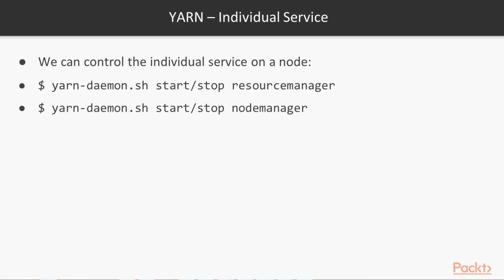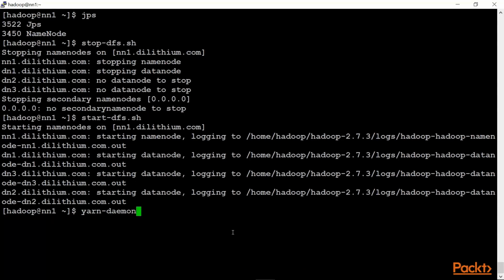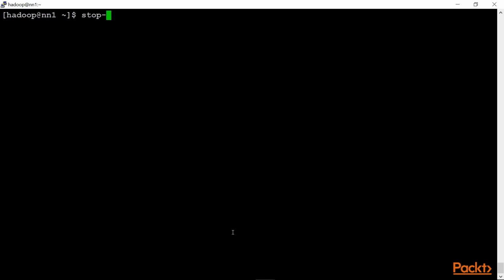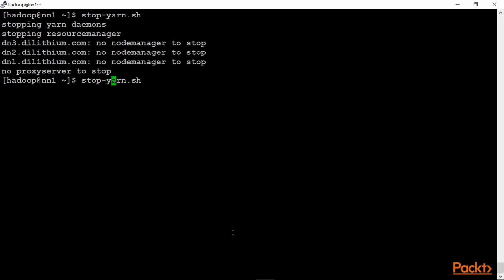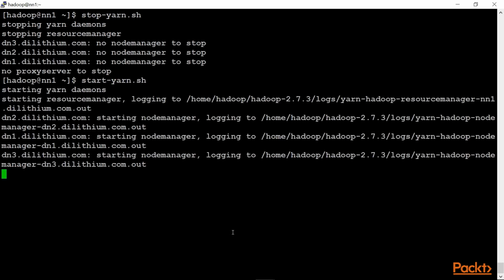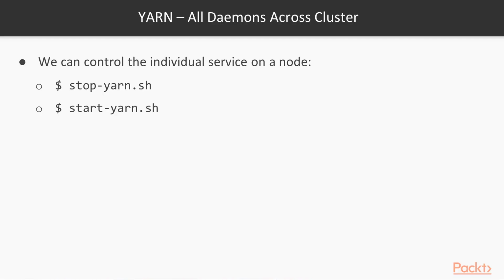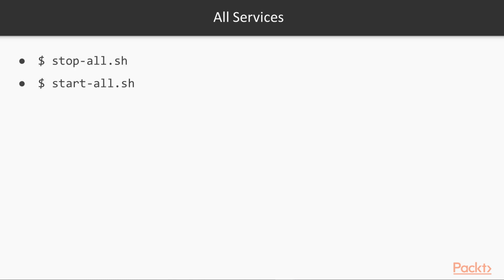Similarly, for YARN, I can control an individual daemon, an individual service, or I can control the entire service of the cluster. For example, I'm sitting on the master. I can do yarn-daemon.sh, say start, say the service name, resource manager, and that particular service will start. Or I can start and stop all these YARN services in one go from the master node. It will start resource manager on this node and node manager on all other nodes. I can control both HDFS and YARN with one particular script.